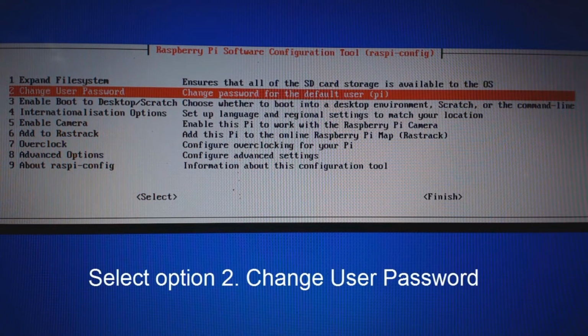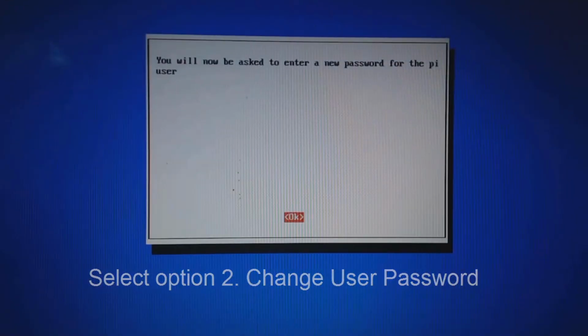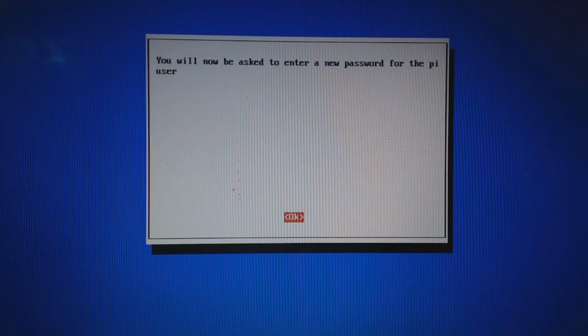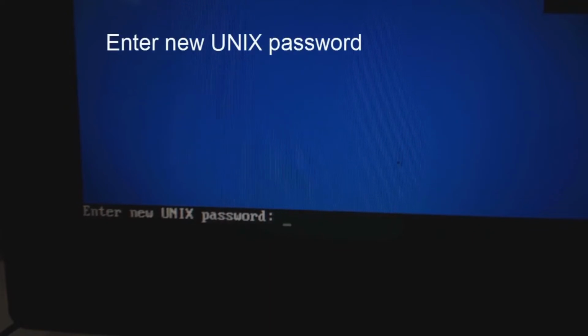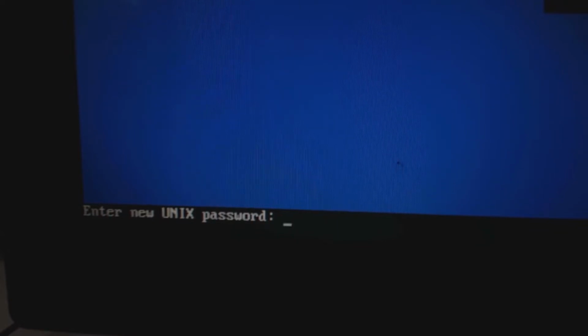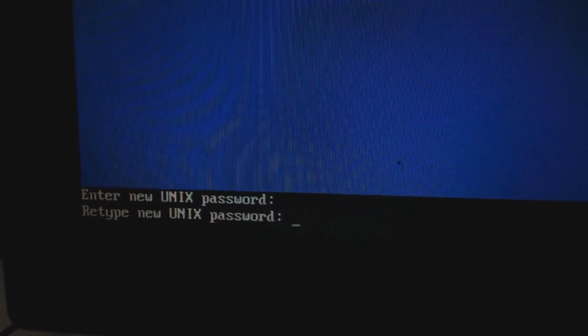change user password and hit enter. You will be asked to enter a new password for the Pi user. Again hit enter. At the bottom of the blue screen, you will see a console prompting to enter new Unix password. I am giving the password as pi in small letters. You can give whatever you want. Don't worry if you can't see the password displayed on the screen. For security reasons, it will not be shown.